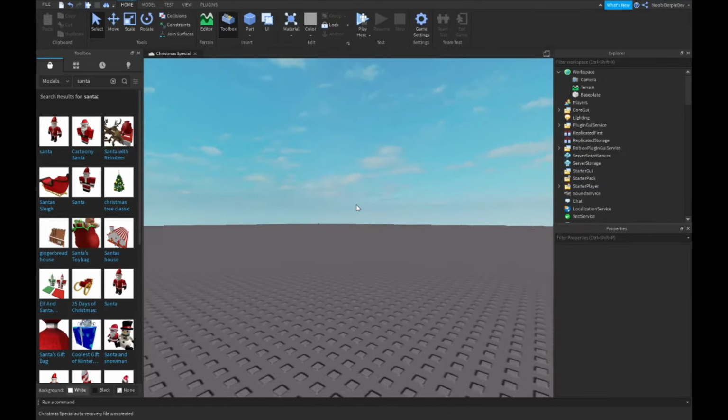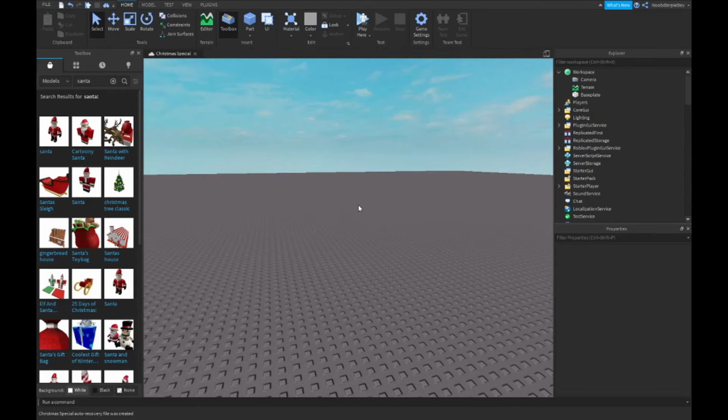In this tutorial, I want to make a Santa. So you walk up to Santa. He's going to say, my presents are lost. Can you find them? Then you get money for collecting the presents. And you can buy a bit better walk speed.